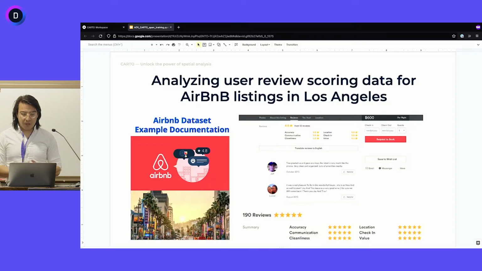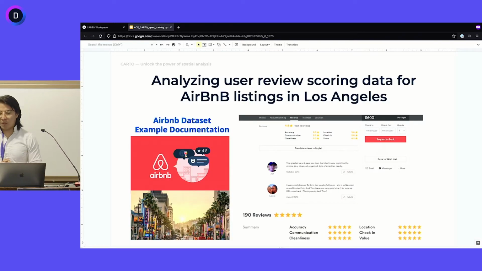So for today's workshop, we're going to be analyzing user review scoring data for Airbnb listings in Los Angeles. And we're using Carto for this. So we're going to go over different kinds of analysis across this data set. For these specific slides, you can come after and we can email them to you. As you can see, there are two links there: the Airbnb data set that we're going to be using today, and this whole example is documented on our website.